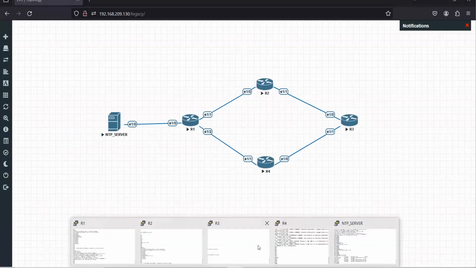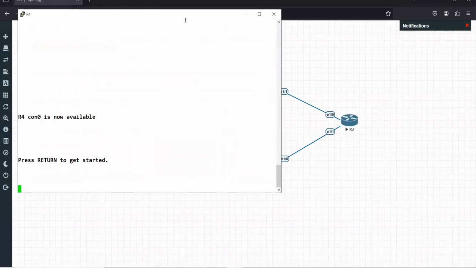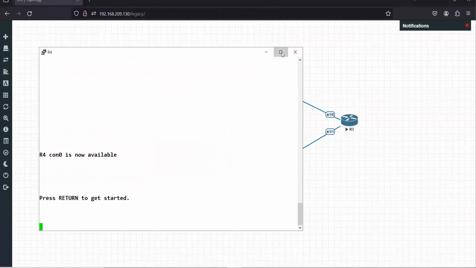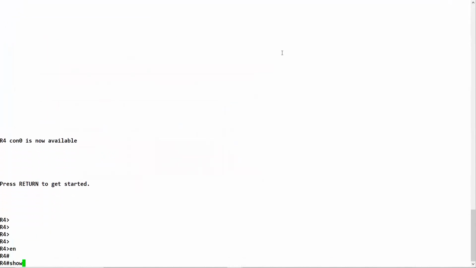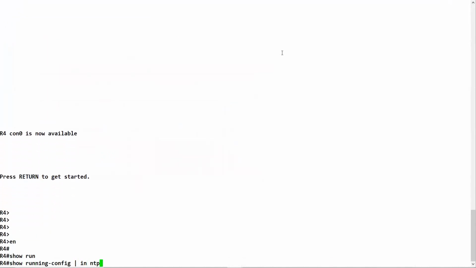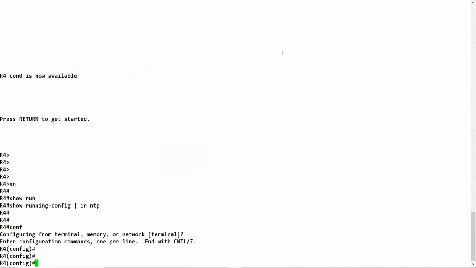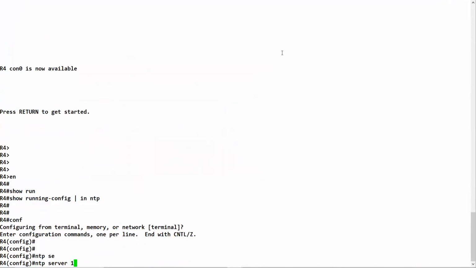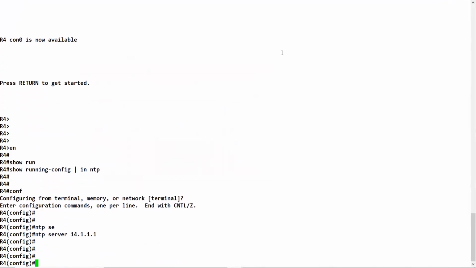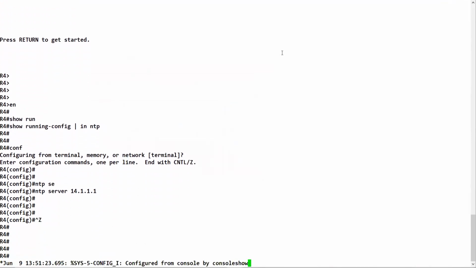Similarly, I'll go to R4 and first I will check if I have already removed the NTP configuration. There is no configuration, so I will say NTP server and then the IP address of the interface of R1, which is 14.1.1.1.